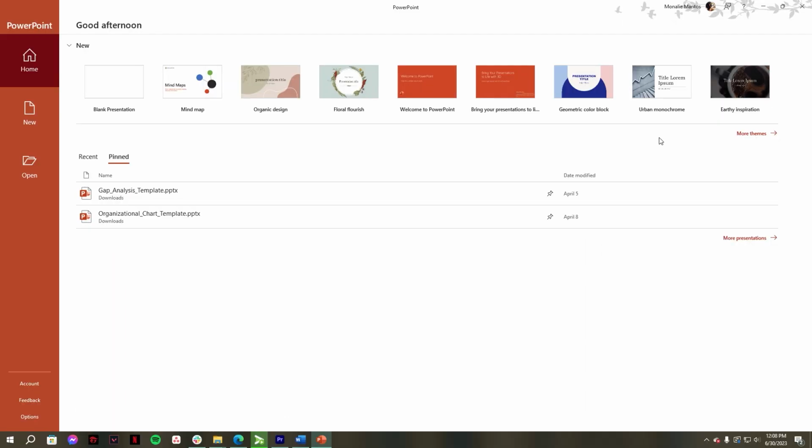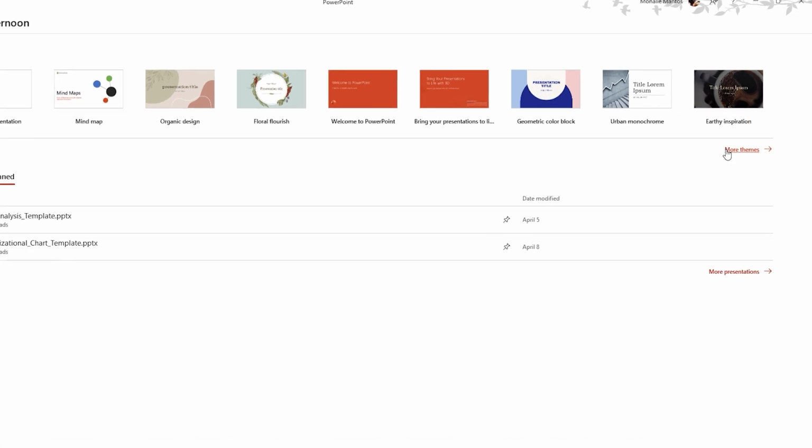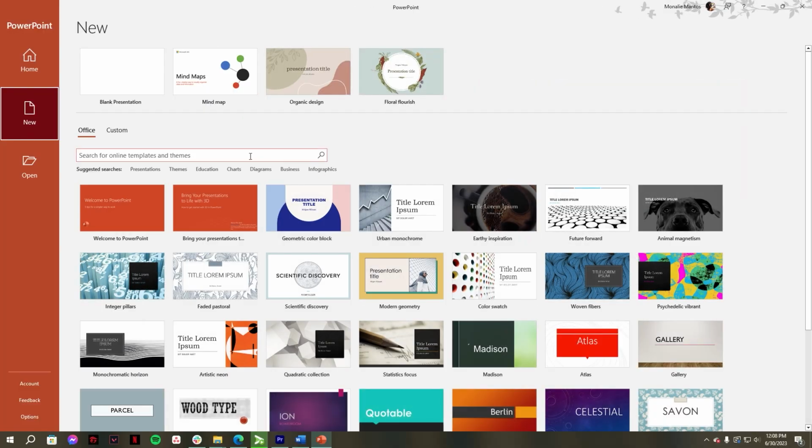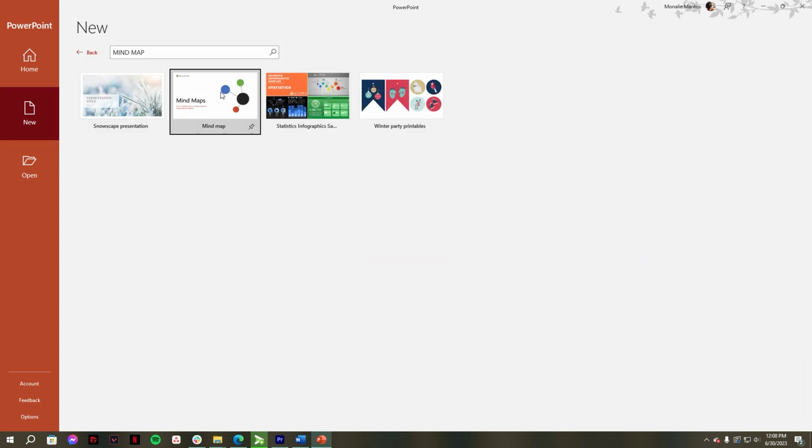Here are the steps. First, open your PowerPoint presentation. In the left corner, click More Themes. After that, in the search bar, type Mind Map Template. Then, press Enter.